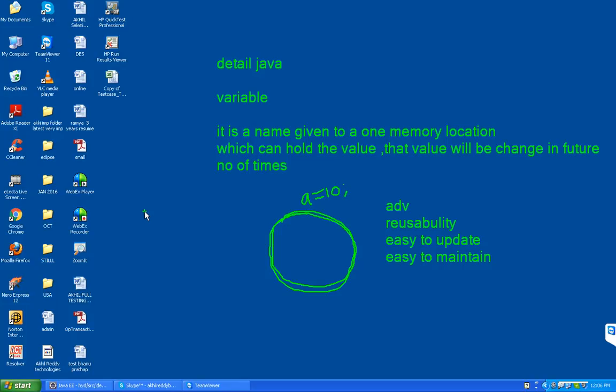Next, syntax. Variable syntax: data type, variable name equal to value. So data type int, variable name a equal to 10. Simply we write data type, variable name equal to value, that is a equal to 10. That is variable.